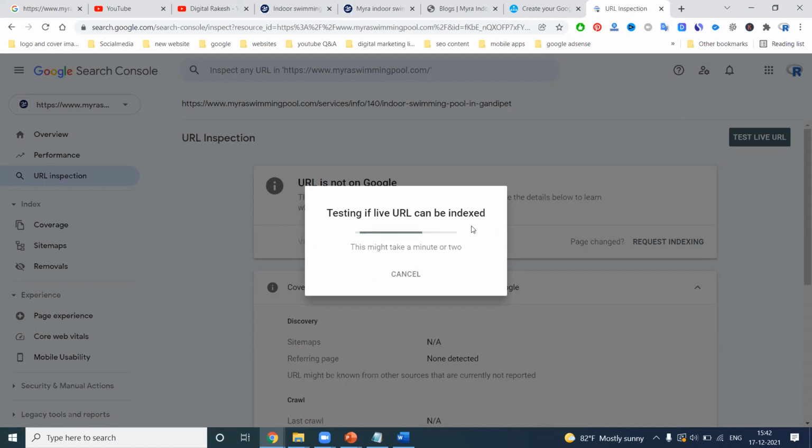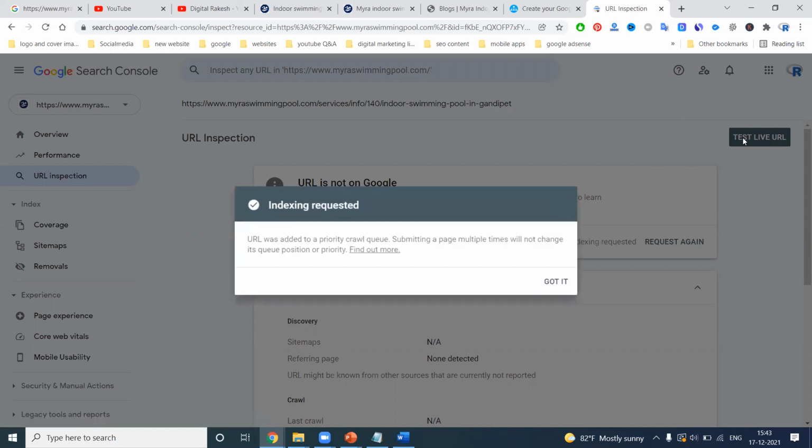This URL inspection will be affected. If the URL is not in Google, they will request it to be indexed on the Google option. After the request is finished, we can click on test live URL. The URL will go to Google. So your task is done by this, and we can fast index it to Google.